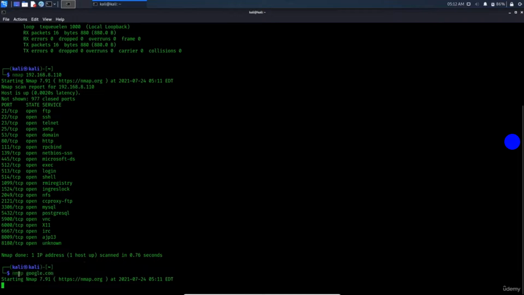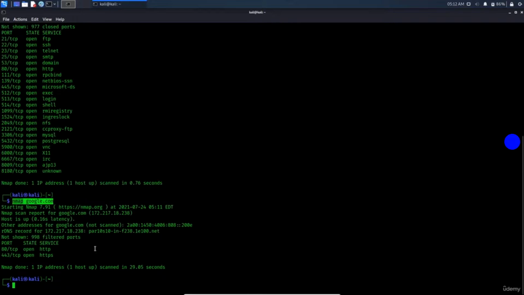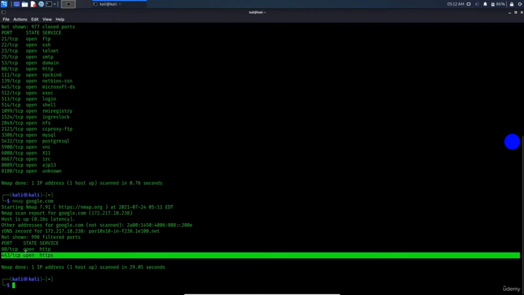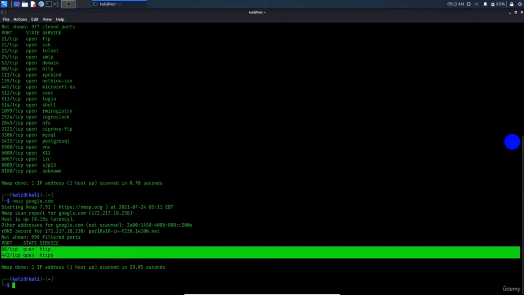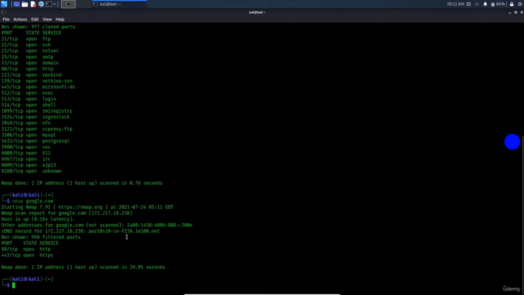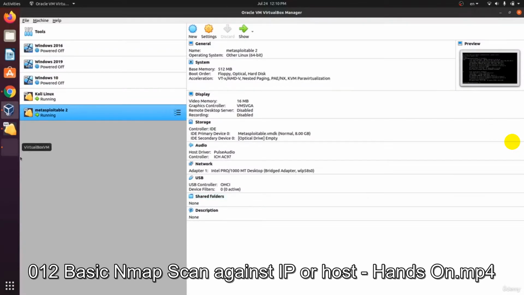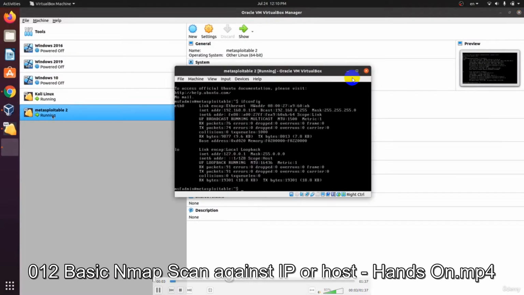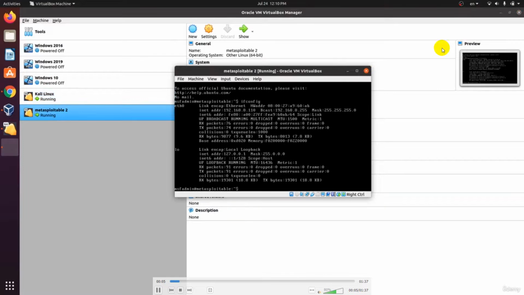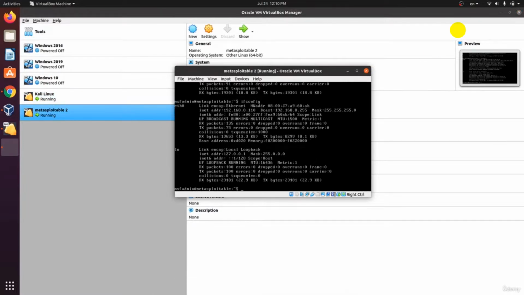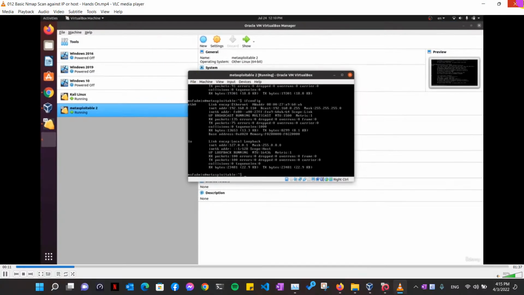Now, of course, not just a simple nmap scan, it will get you in trouble, but it's better to do that on local machines or test machines. Now you can see google.com has 443 HTTPS and HTTP open only. Okay. Now the first thing, boot the Metasploitable and Kali Linux, and we will start. Now if I type ifconfig inside Metasploitable, you can see this is the IP.